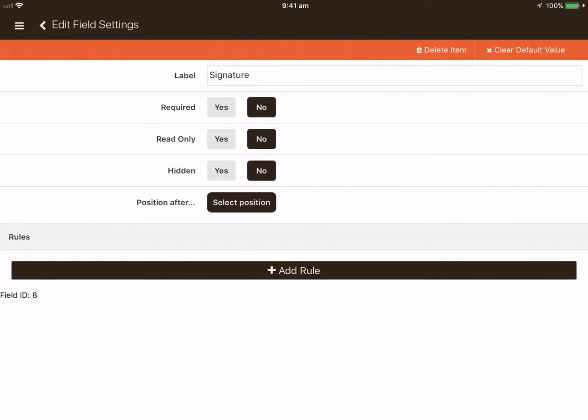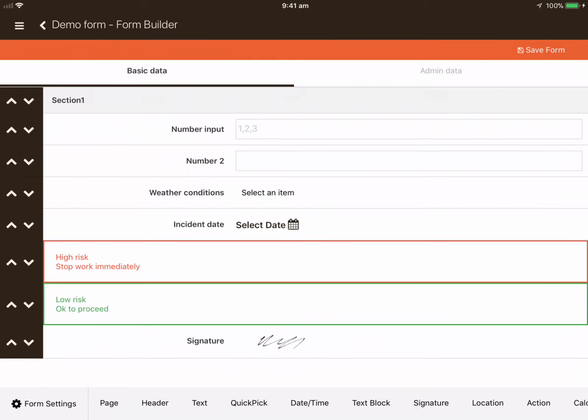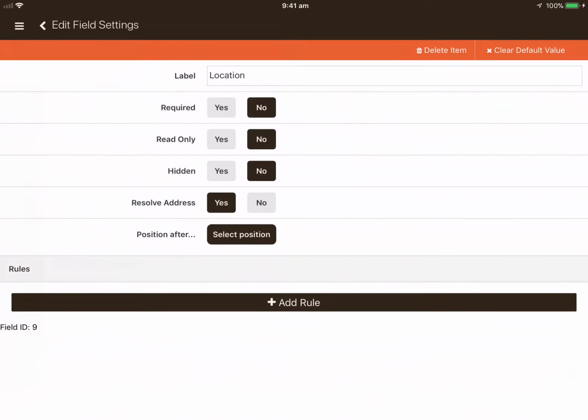The data up the top's the same, but it's a cool little signature field. You can get the user, they can have a signature. If you've got like a third party we need to collect some data from, we want the location, so this will get the GPS location. Important to see resolving address, yes or no.